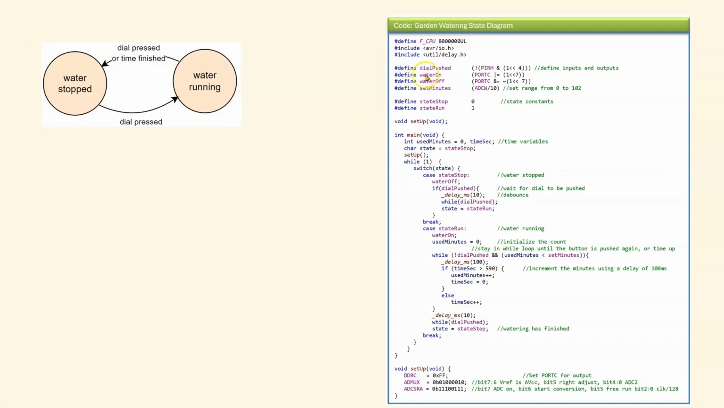You can see the C code as the state machine. The I/O are defined. Set minutes, looking at ADCW divided by 10. Two states, stop and run. We're initializing these variables, and then we're basically using a switch.